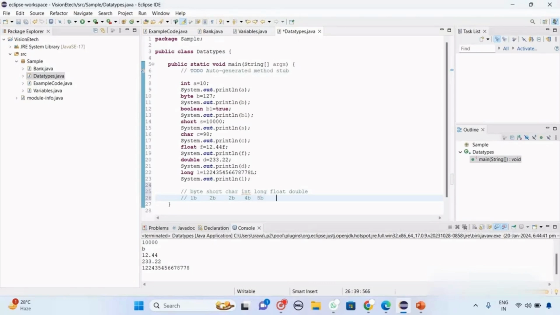And float contains 4 bytes of memory, and it follows single precision based on IEEE 754 floating point. And double contains 8 bytes of memory, and it follows double precision with IEEE 754 floating point standards. So, this order is based on the sizes of the data types.